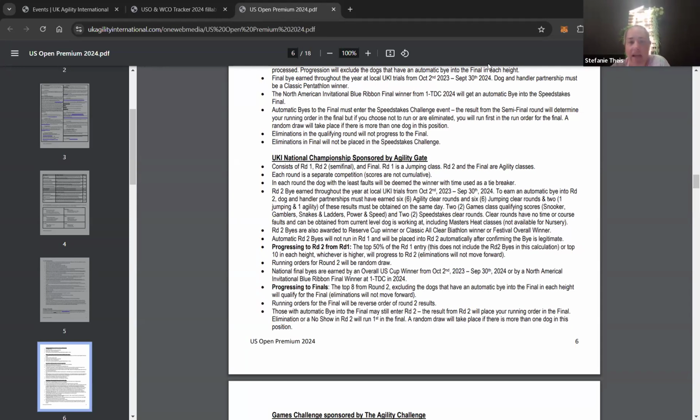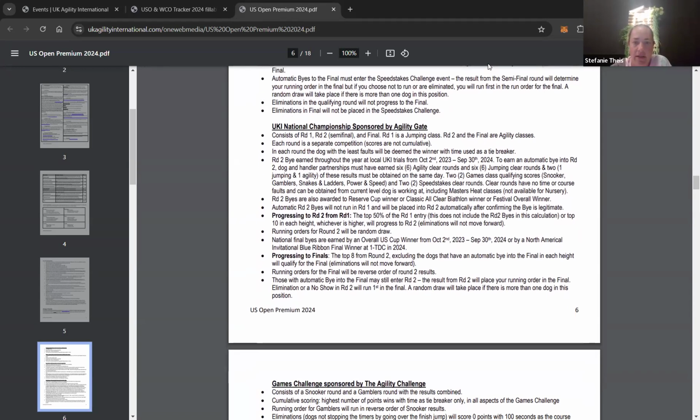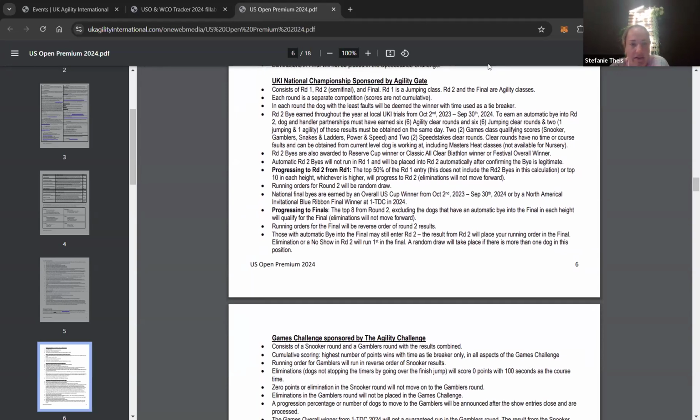And then that final runs on Sunday. So that's the national, again, not cumulative. Each round stands alone. As long as you make the cut, you start with a clear slate. Oh, there it is, top 50%, they already have that progression noted. That one's the only one I think that's already kind of public because it's pretty standard for that event.